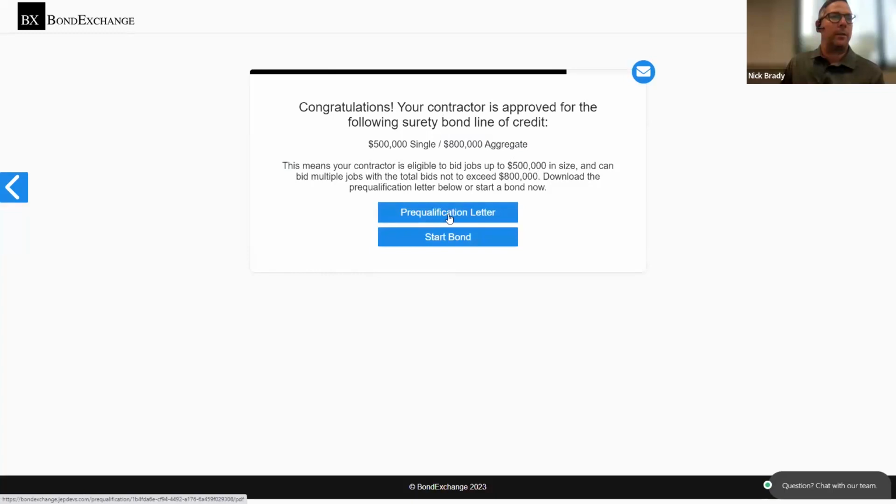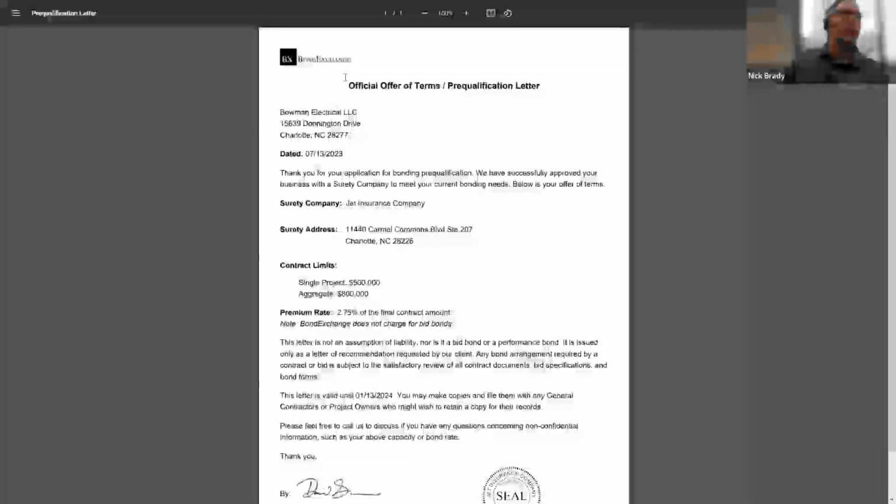We can download the pre-qualification letter at this time, and you'll see it's on bond exchange letterhead, and it's going to show the name and address of the contractor, the date that it was issued, the name of the carrier, the limits that we just discussed, the base premium rate for any final bonds, and then it's a letter that would be good for 6 months. It's signed by the needed parties.